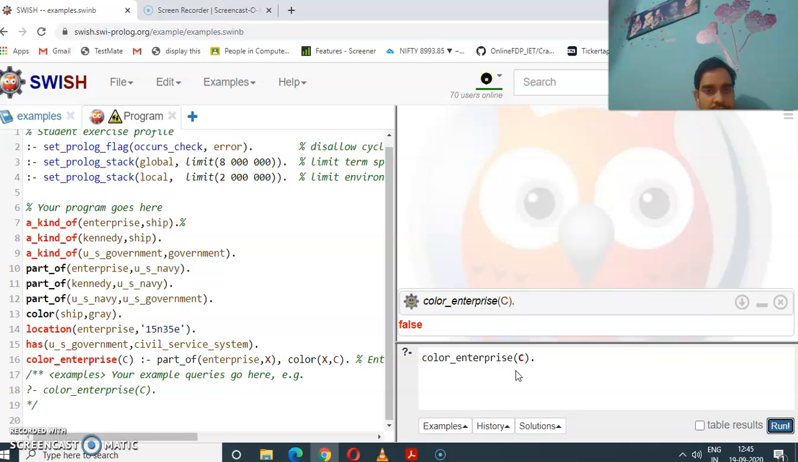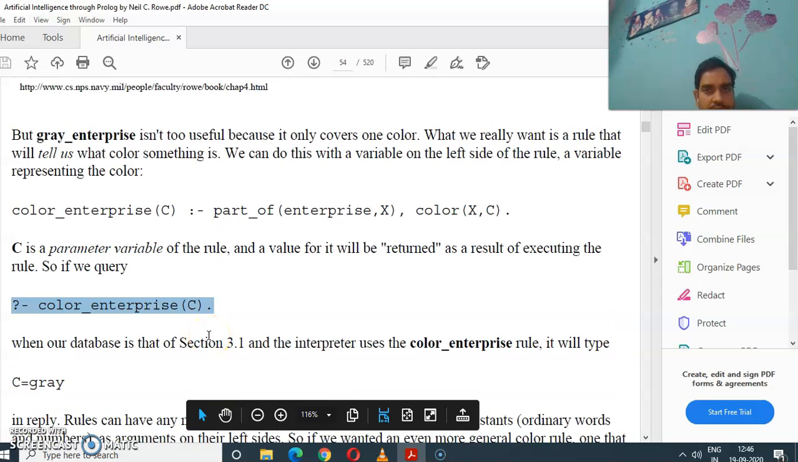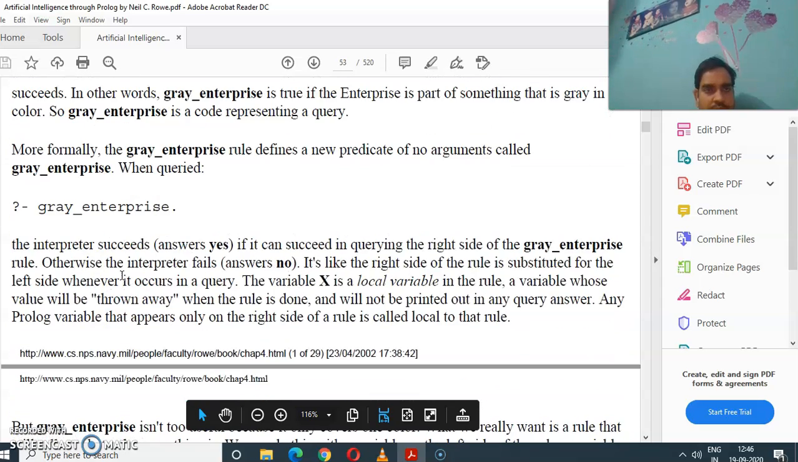But what is the problem with this? Part of enterprise X means X equal to US Navy, and US Navy color is gray. One more thing needs to be written, I think. Actually, there is some problem in writing like this.